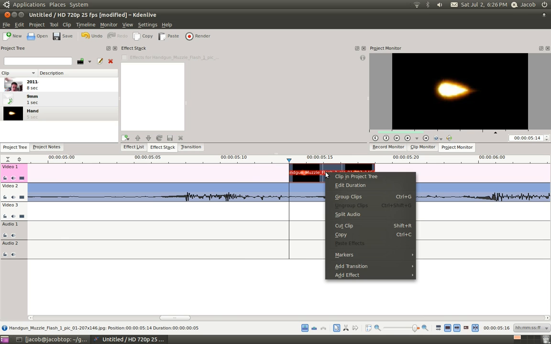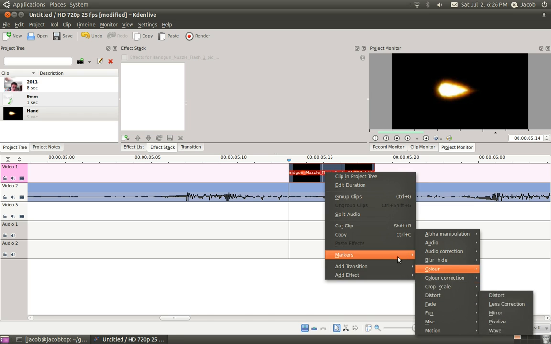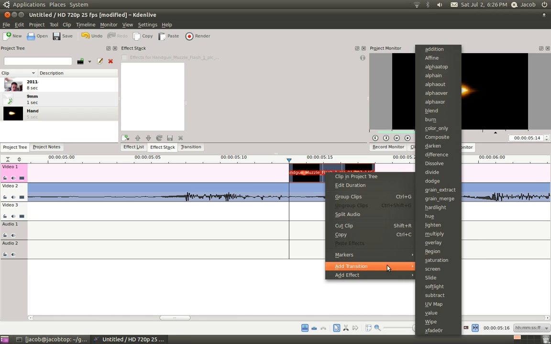Once you have this, you're going to want to right click. You're going to want to go to add effect. It's either effects or transitions, I'm pretty sure.